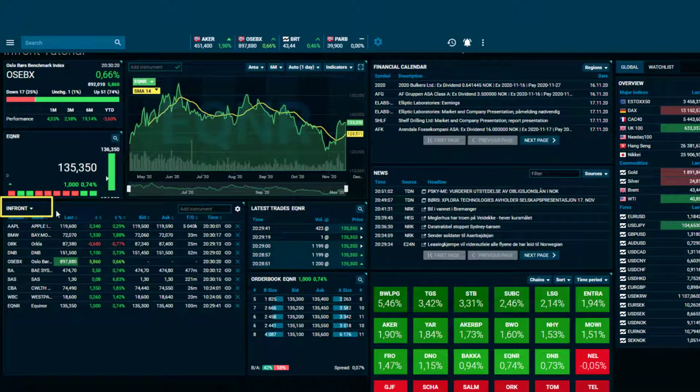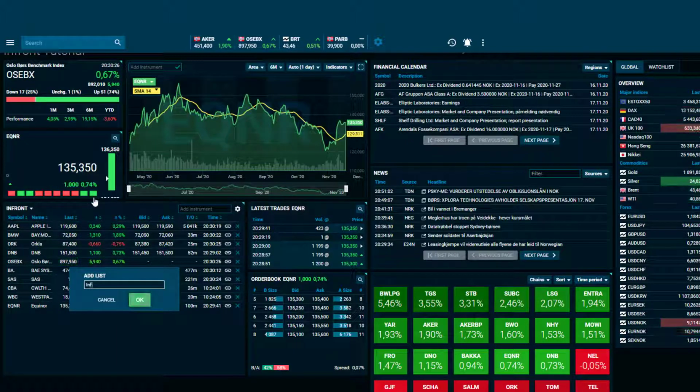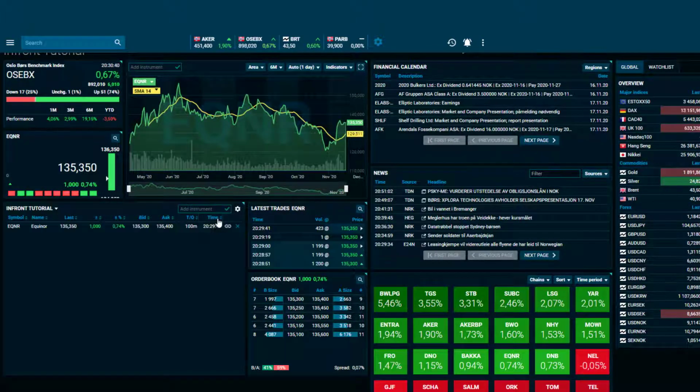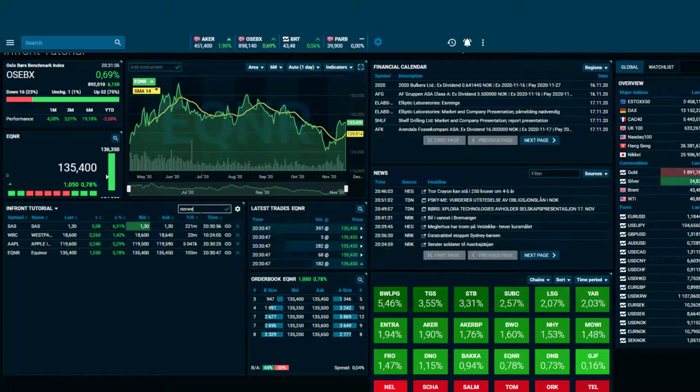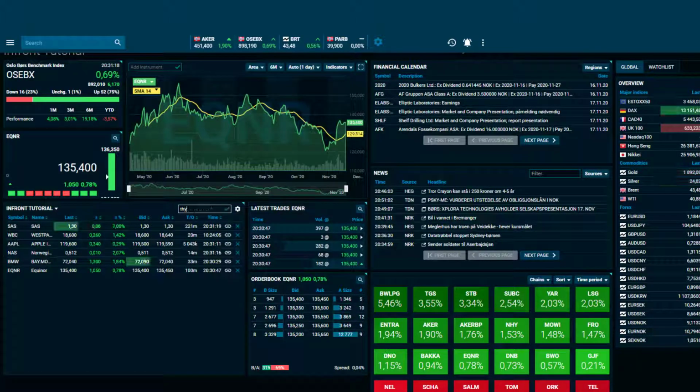To customize your watch list, click on the arrow in the top left corner and click on Add List. Create a name for your watch list and then start to add the instruments that are important to you. It is possible to add instruments from various regions and sectors.